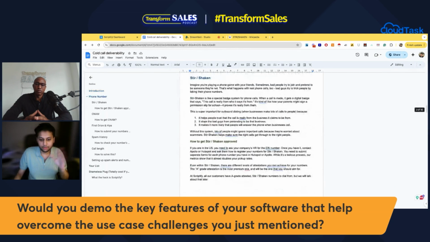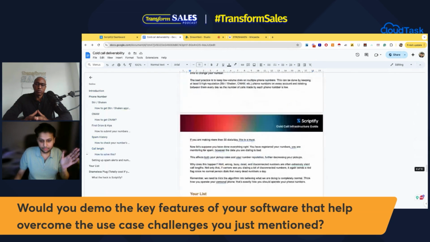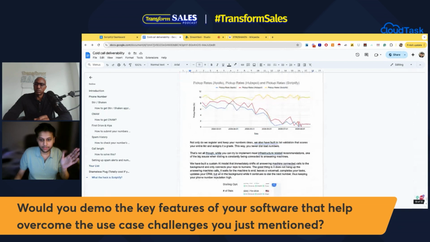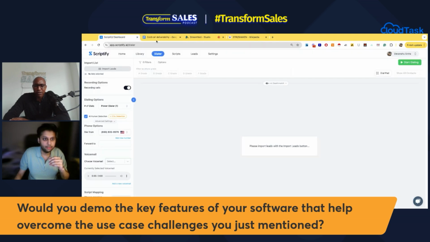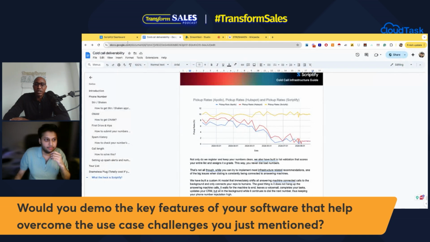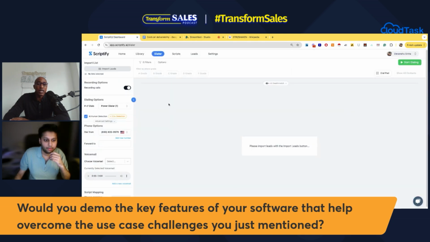But with Scriptify, just to quickly go over this, we have actually tracked their pickup rates, and you can see Scriptify's pickup rate stays constant. It's a consistent 10%, and it keeps hovering around that. It never falls down like any other SEPs. So this is just a quick point that validates this idea that the only difference we're highlighting there is the quality of the phone numbers being used to make the dials. Exactly. So that's one thing, right? To make sure that the quality is good.